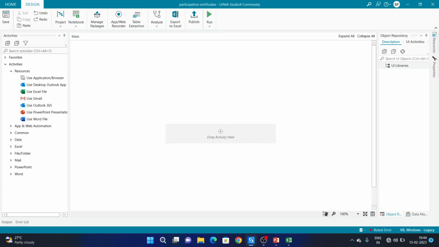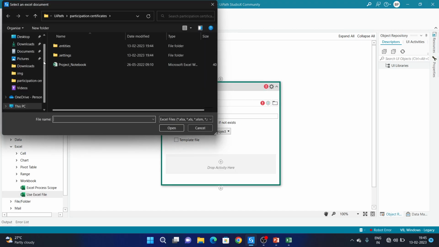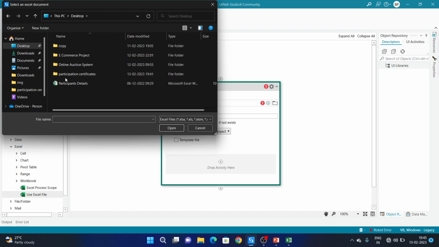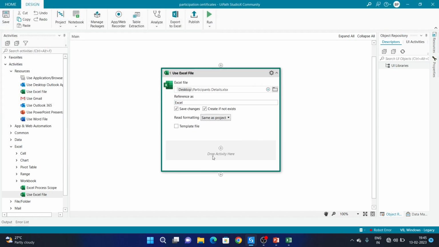And we have the main, and since we are using the Excel file, we have to use the activity called Use Excel File. Let me just drag and drop this, and in this parameter we are going to indicate the Excel file that we have already prepared to get the participant details. Let me just uncheck the save changes parameter so that the changes won't be affected.